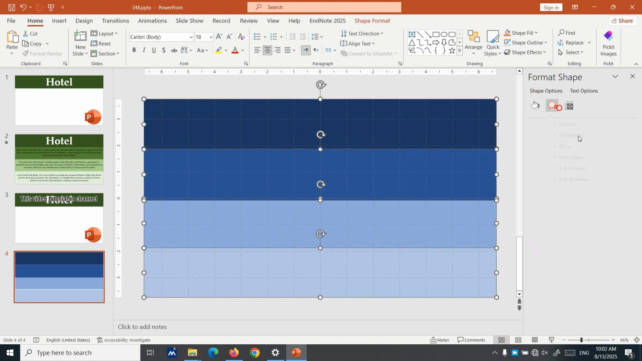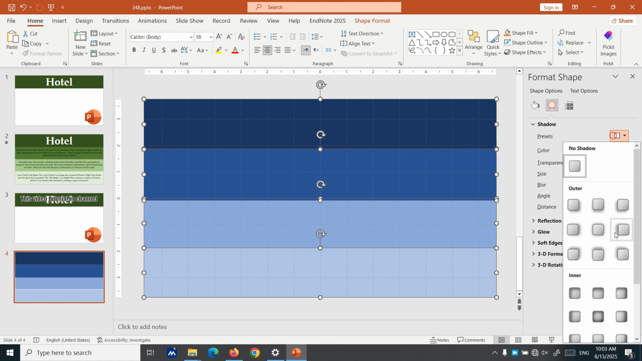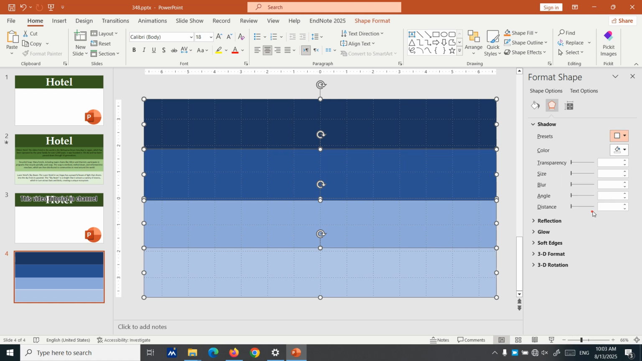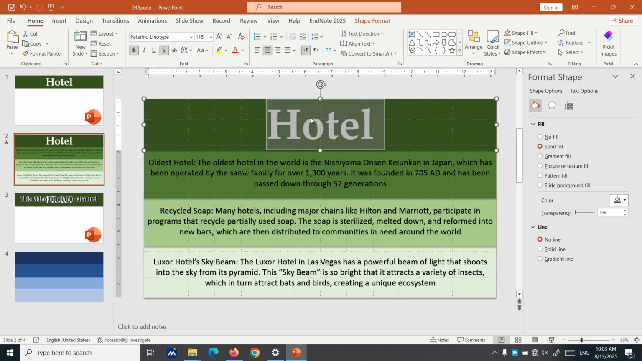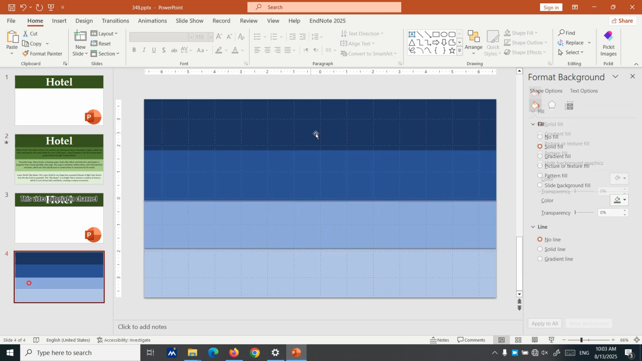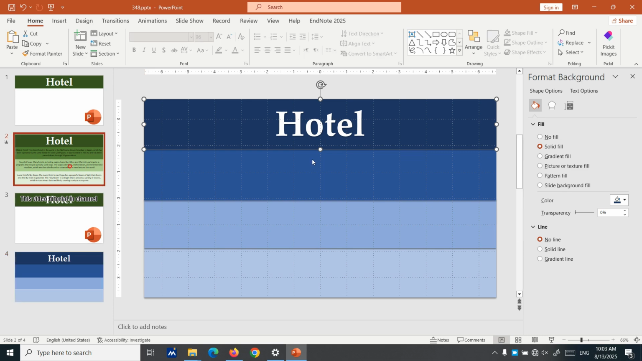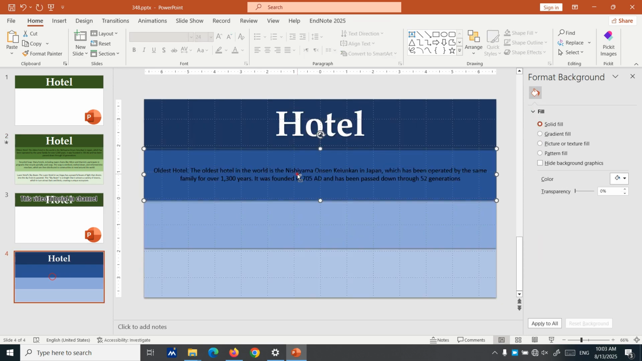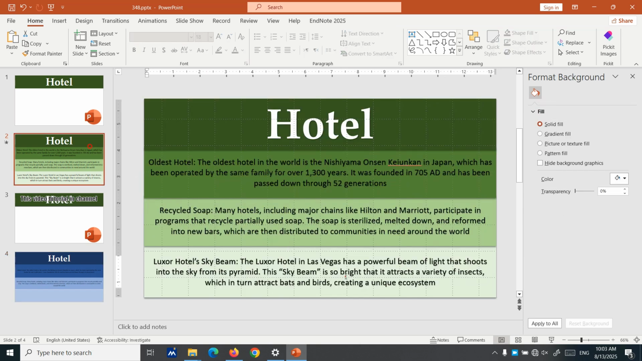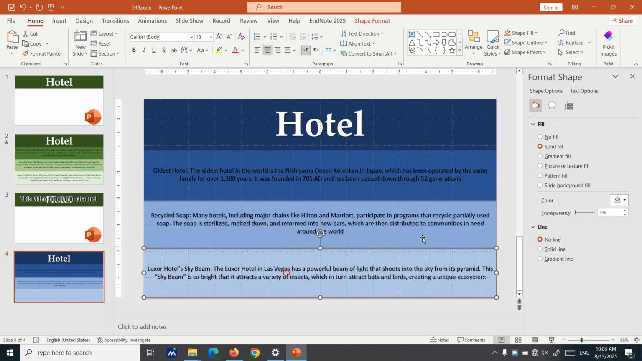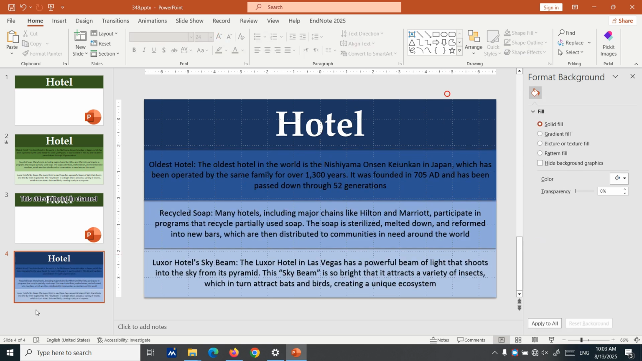Then after that, select all of them. Go to shadows and give them down or bottom shadow. It's created. Now just copy the text, paste it here. Copy the text, paste it here. Select this 3D slide, increase the text.